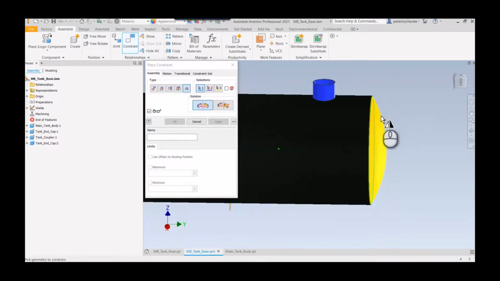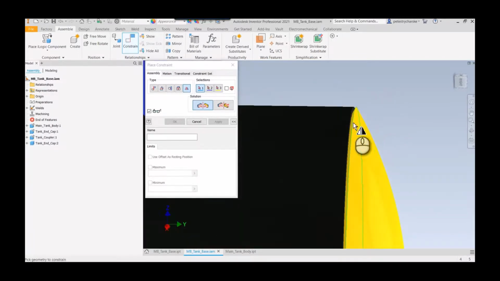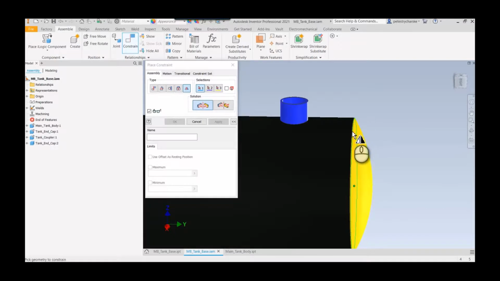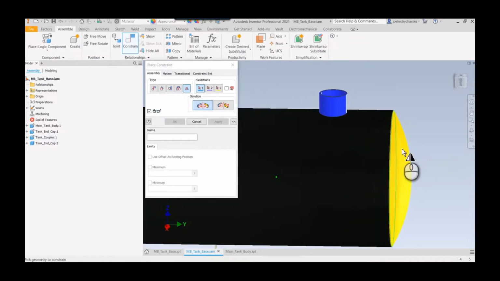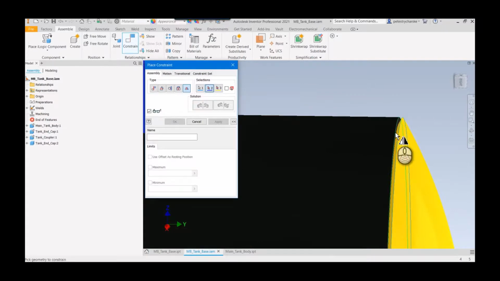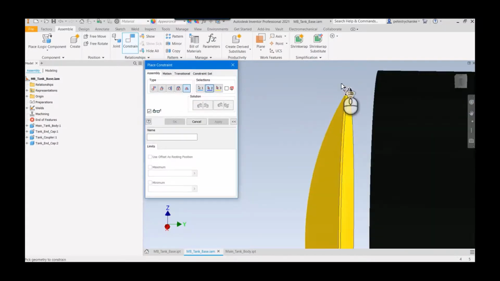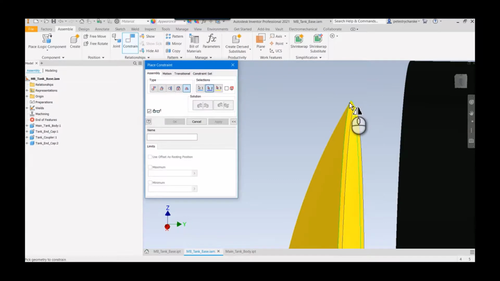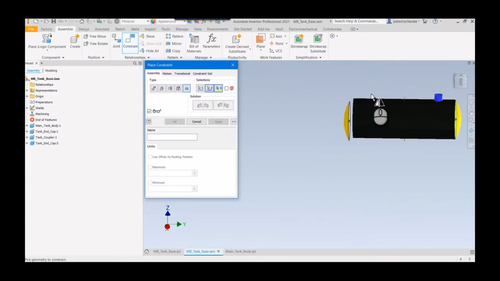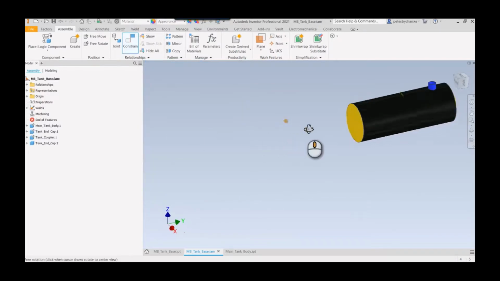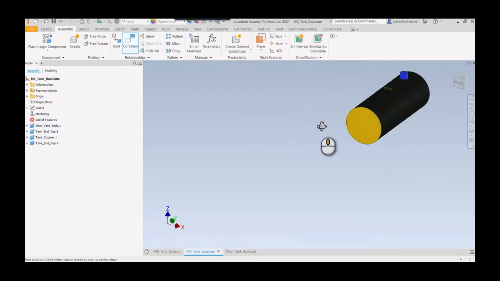So if I pick the dome, I have to pick the dome on both. If I pick the edge, see, it's a very different point between dome and edge. So make sure I grab this edge here, and then I'm going to grab the same thing on the other side. And then the third selection is your central plane, and it pops it into place. So now I'm able to make that symmetric about that tank.